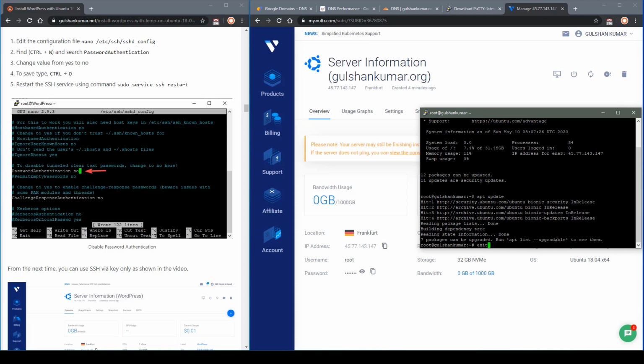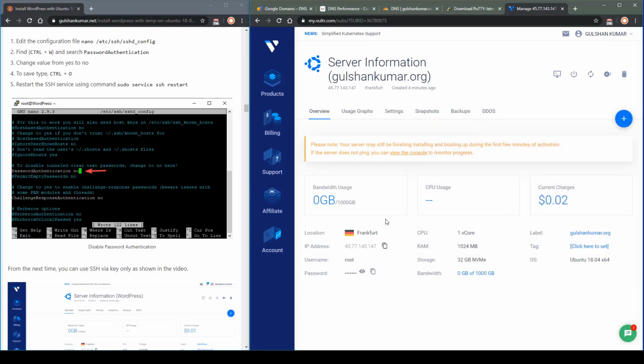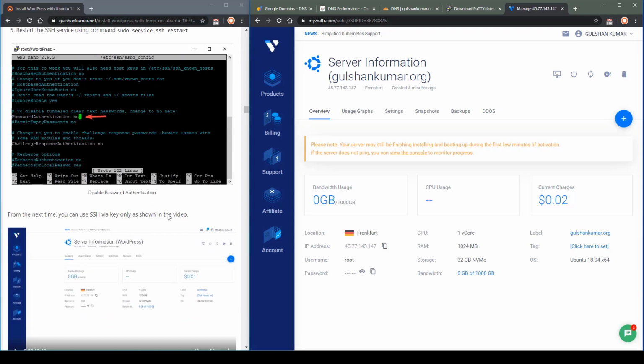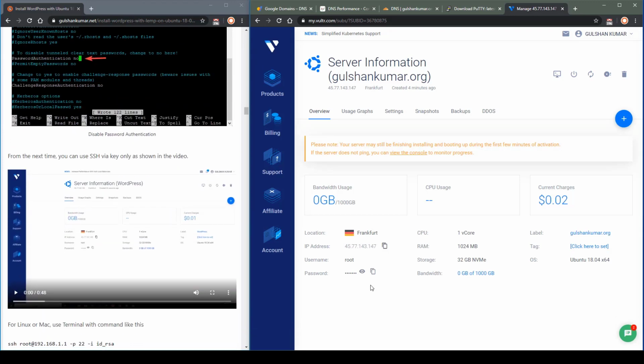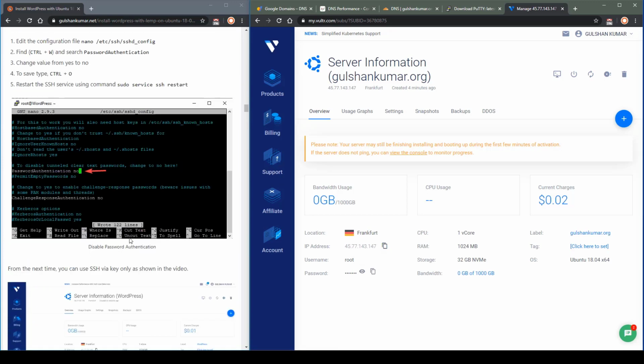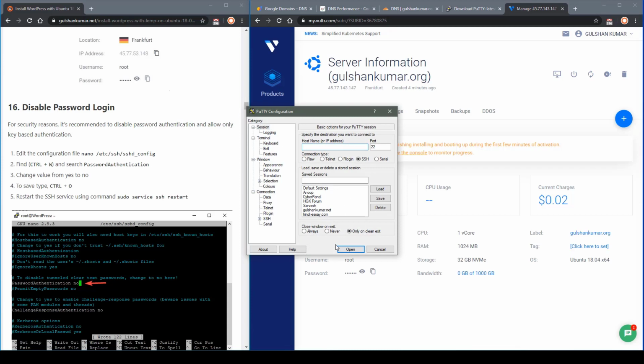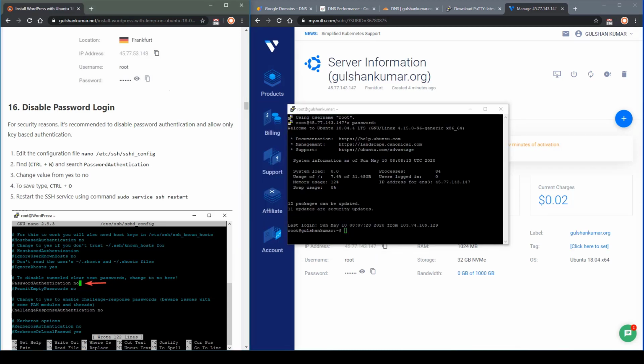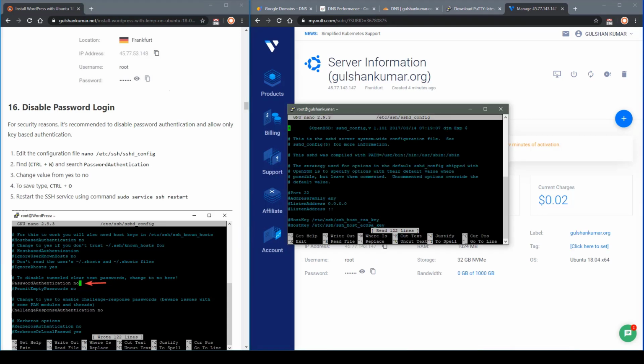plain text password as well, but I highly recommend that you please disable password-based login and use a private key file for signing in to your instance. It's very simple. I need to disable it first of all. So let me show you again, and I need to go to the SSH configuration file.